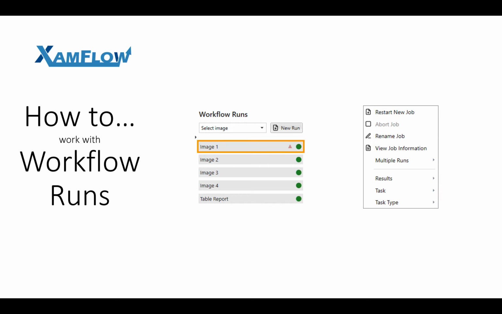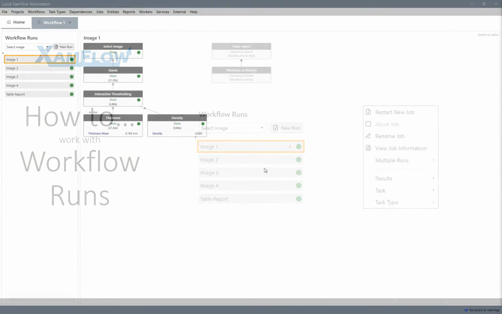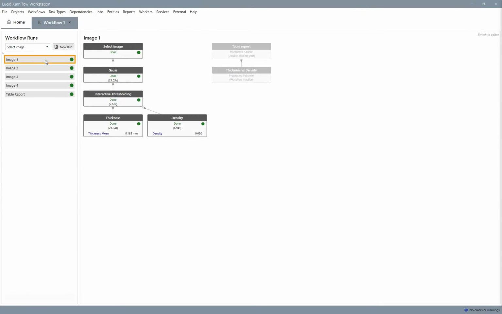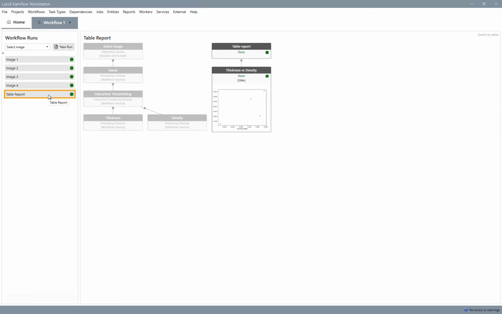Workflow runs are the actual applications of workflows to entities like image files. There is typically one workflow run per input image. Here, 4 images were selected in the Select Image task, so that part of the workflow was run 4 times. Then the table report part of the workflow was run once to create an additional run. These 5 workflow runs are listed in the left sidebar.